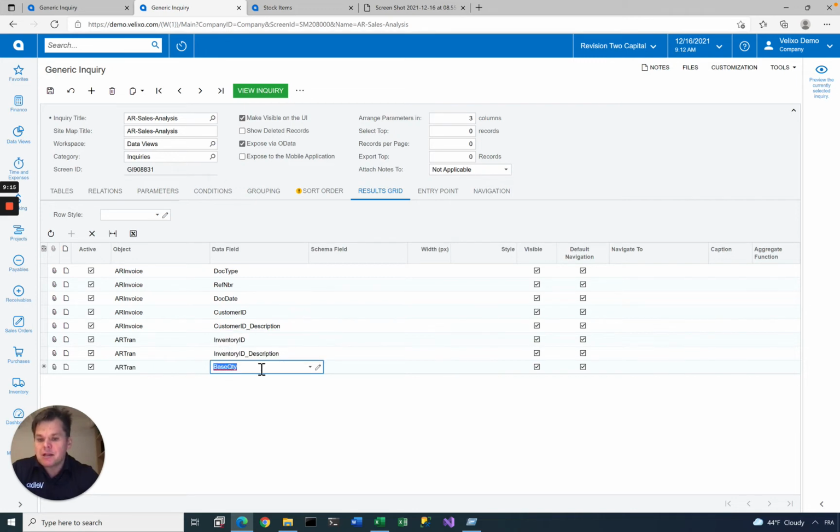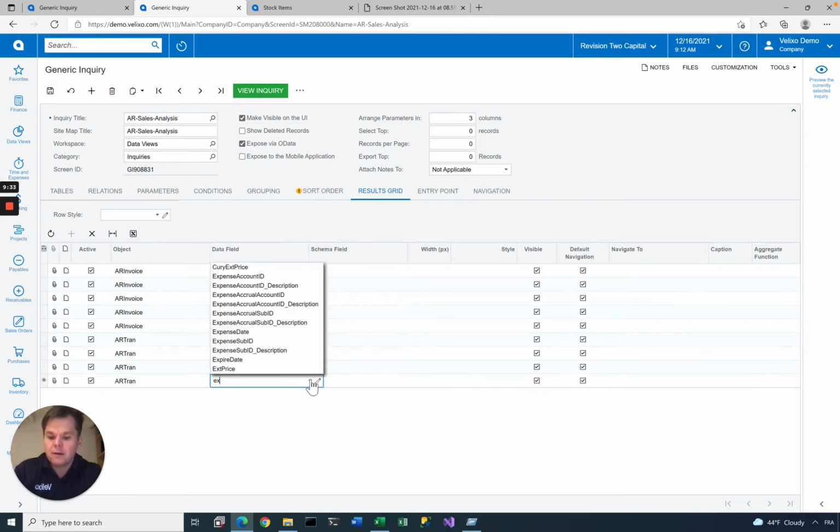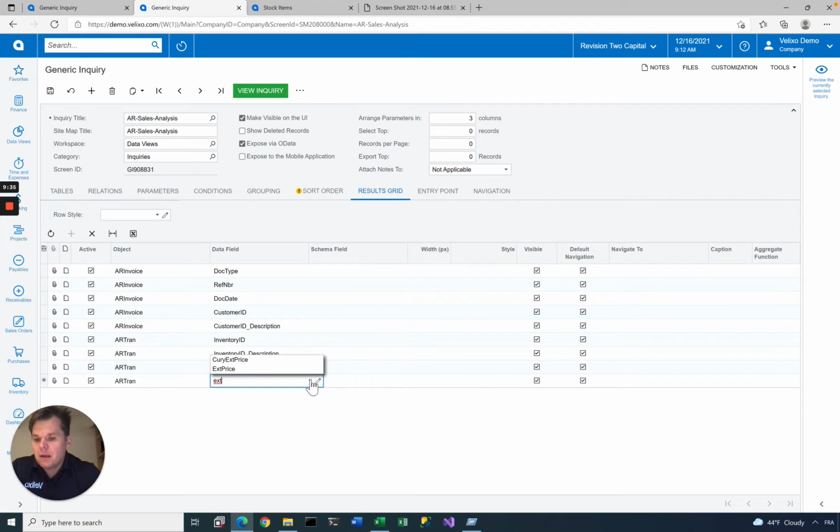Okay, so back to my GI. Base quantity is really the field that I need. This is going to show me the actual number of units that were sold, irrespective of the unit of measure that was selected. So base quantity. And then I want the extended price. We have unit price, we have unit cost, and we have the discount, and then we have the extended price.